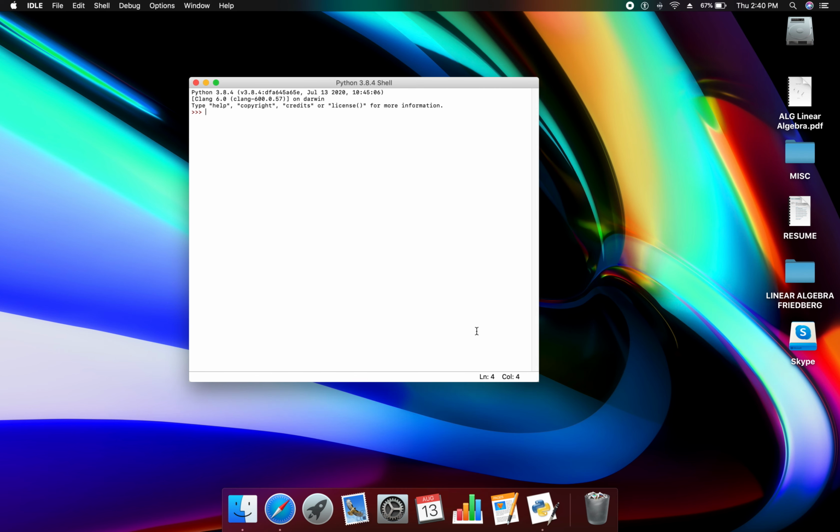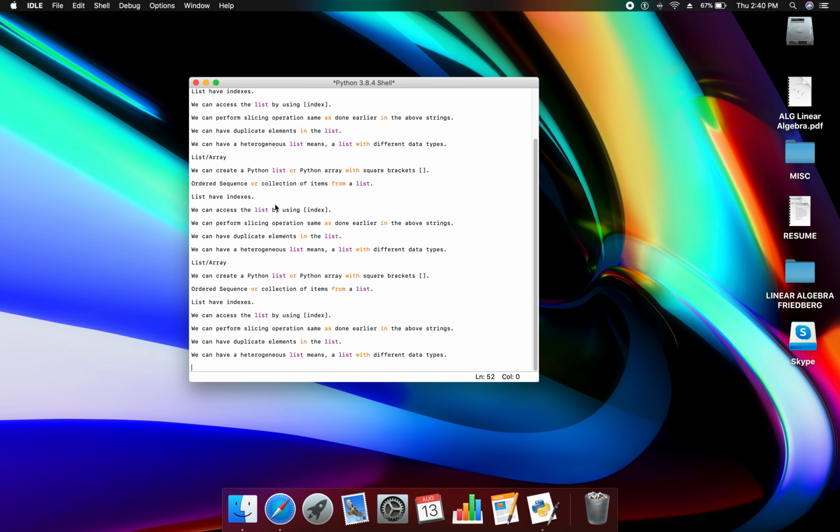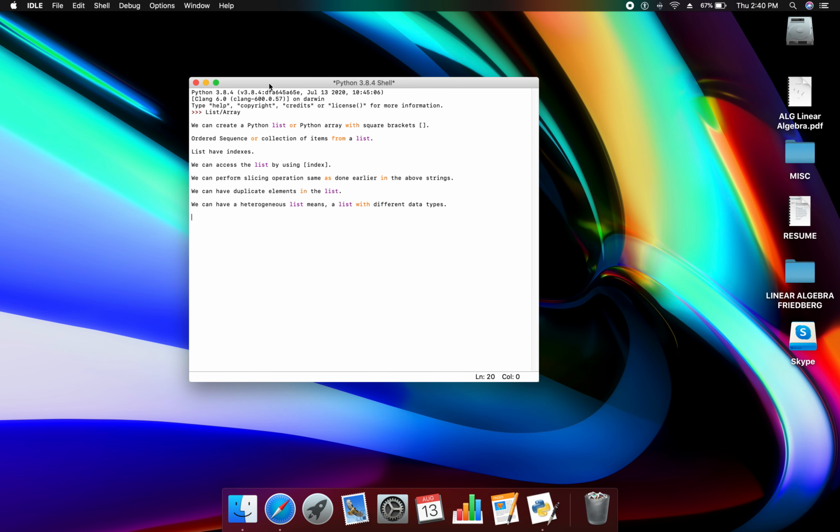But let's continue. I'll first tell you what a list is. A list or an array. We can create a Python list or Python array with square brackets. It's an ordered sequence or collection of items. Lists have indexes. Remember, we can access the list by using an index. We can perform slicing operations, same as done earlier with strings.